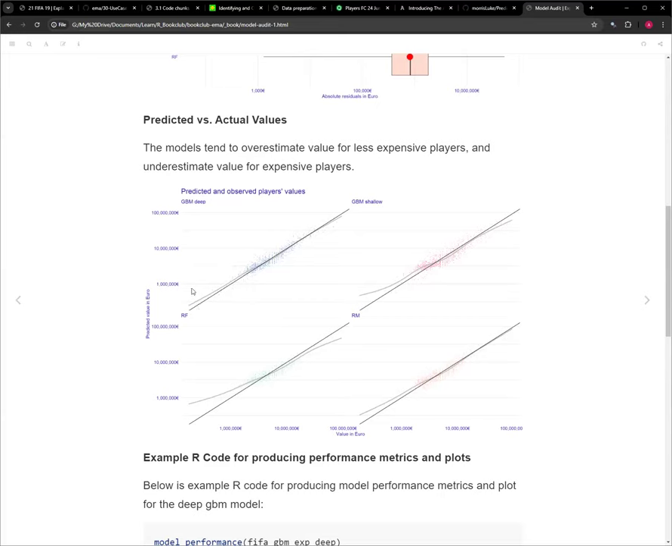What's cool about this is the GBM deep model on the top left is much tighter. In a perfect world, we'd see the curve fitting on the AB line, with intercept zero, slope one, but it's pretty close compared to these other models. And you can see that the OLS model doesn't do a bad job either in terms of bias overall, but the deep GBM's really tight.